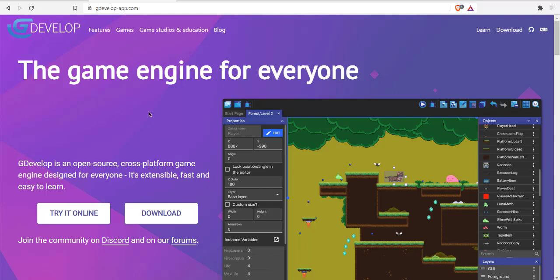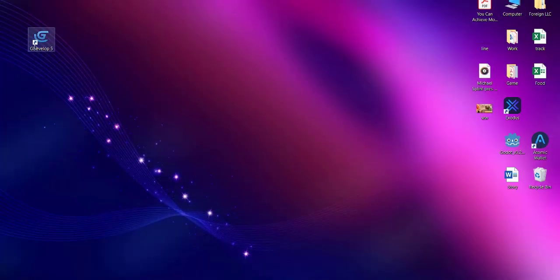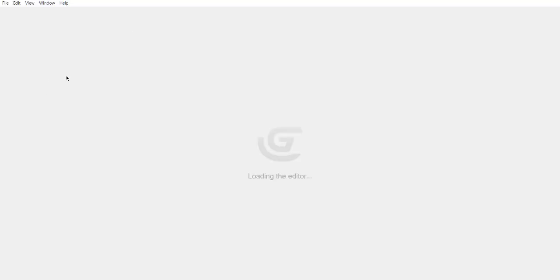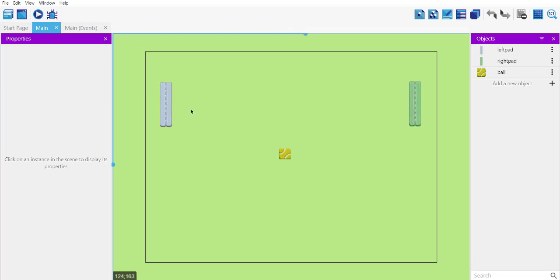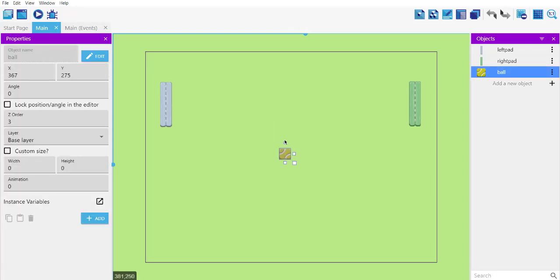Okay, so let's take a look at how you can create a Pong game and add some gravity effect to your ball. Okay, so first thing, let's continue with our project. Open your project and here you can see I have added the ball sprite.